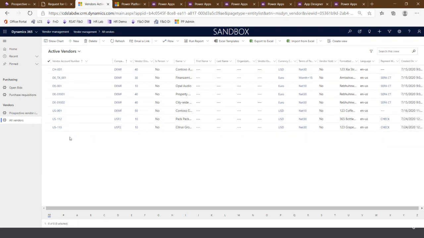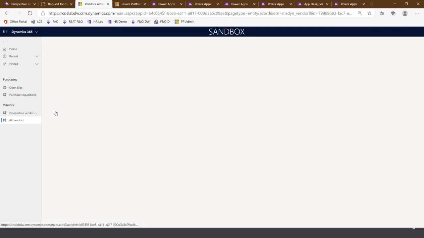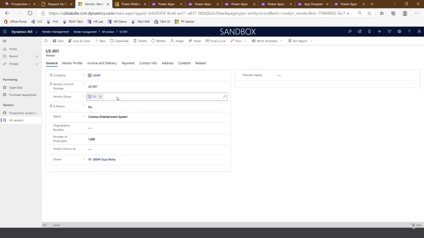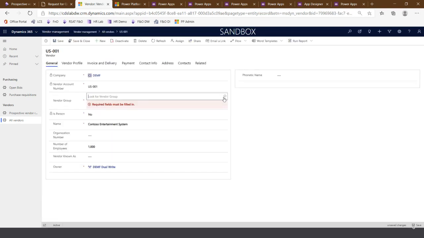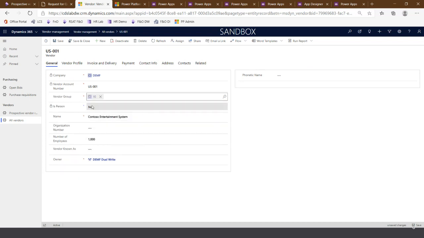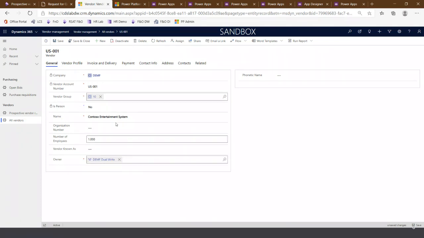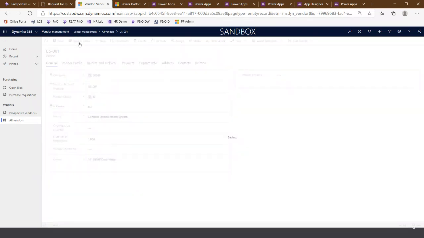I do have the ability to make changes or updates to these particular vendor details. For example, if I open up this vendor and want to change this to a different vendor group, I can come in here and say they're going to be in vendor group 10, or I could update other information on this vendor account. And because I'm using dual-write, if I save and close here, that update is going to go back and update finance and operations directly. So this will take a second here.